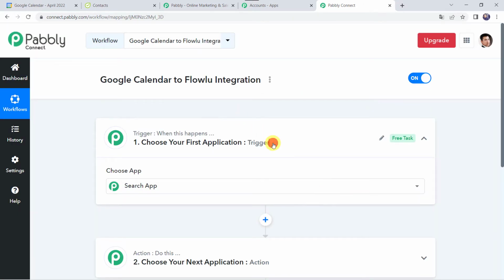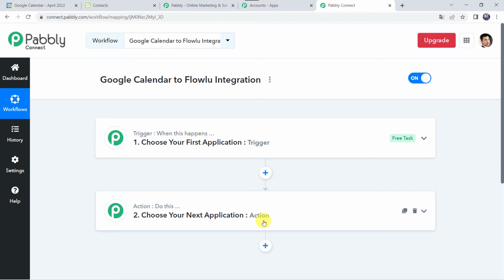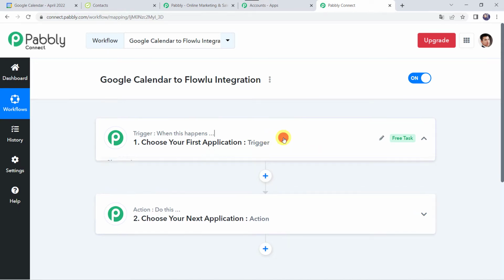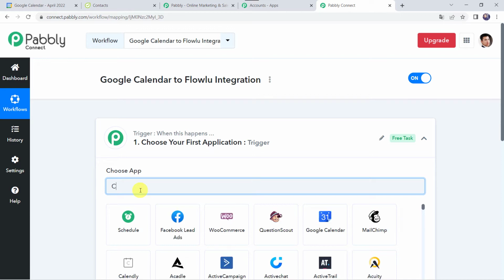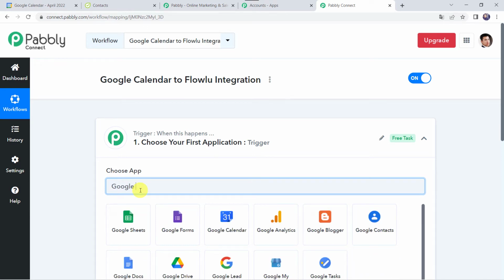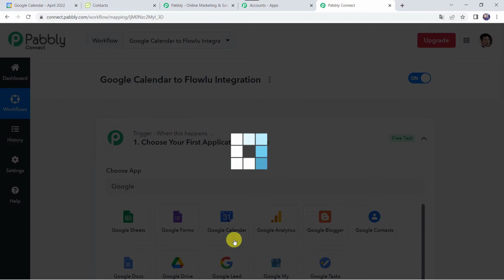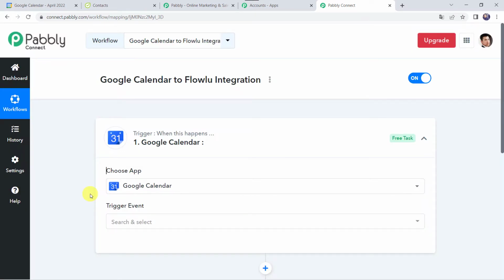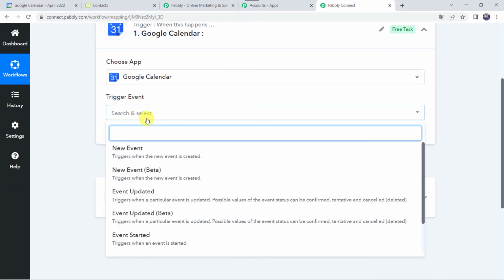Now we can see a trigger window and an action window. So Pabbly Connect works on the concept of trigger and action. Trigger means when this happens, action means do this. So in this use case, we want that whenever an appointment is scheduled in your Google Calendar, automatically the customer or the invitee should be added to your Flu CRM as a contact. For that, just open this trigger window and choose the application name as Google Calendar. Select the trigger event as new event.